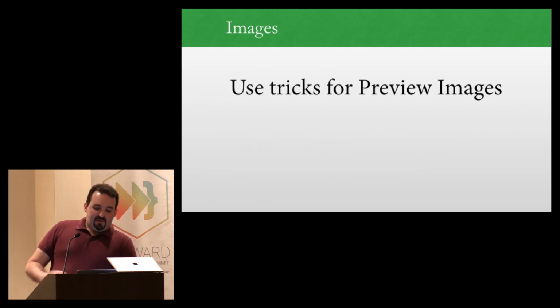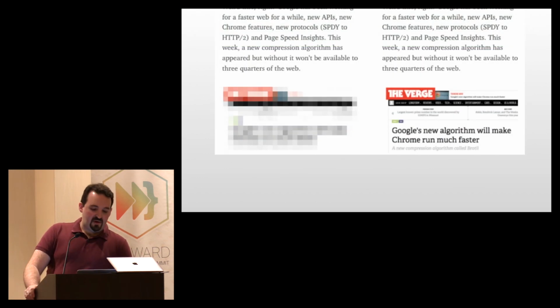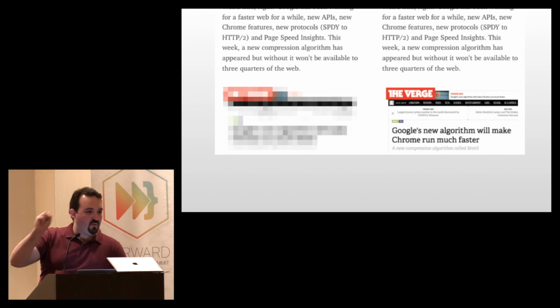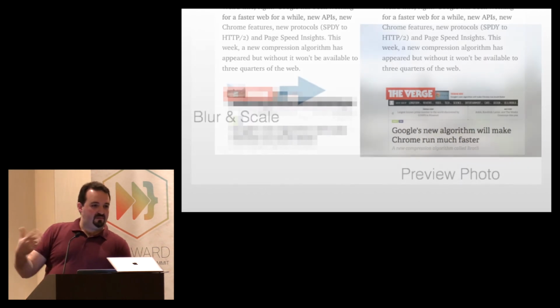You can also use a lot of tricks that are available out there for preview images and make the illusion of loading images really fast. I'm pretty sure you have seen, for example, this on Medium. Okay, on Medium, sometimes you see an image like that, and that's basically just a couple of bytes that will generate that really quick preview. It generates the impression of being really fast.